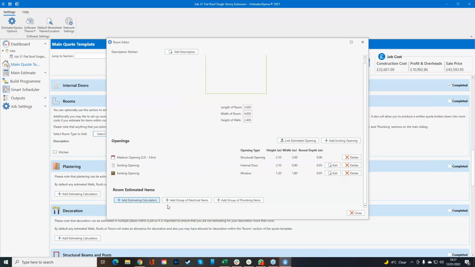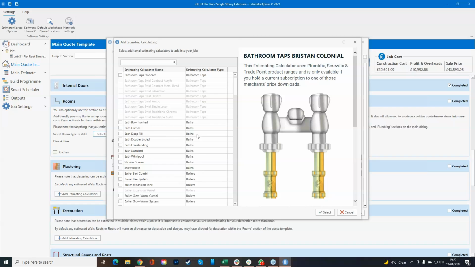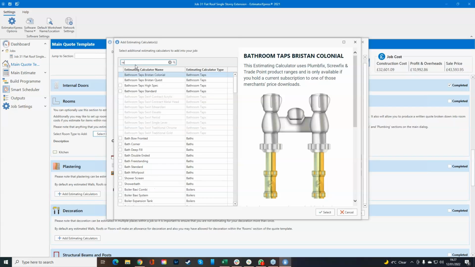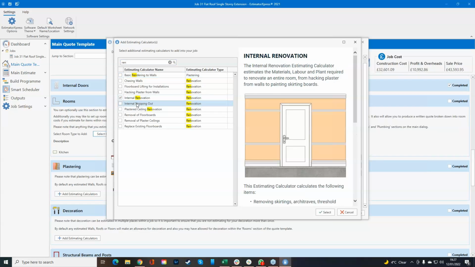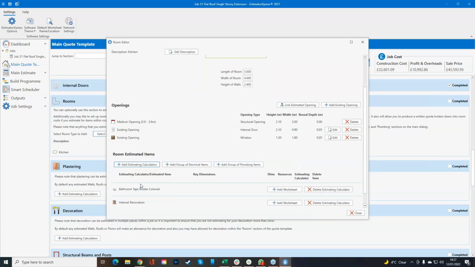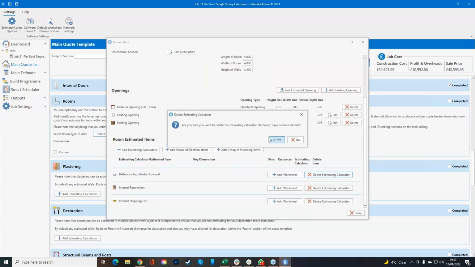Then under the estimating calculators, I can start looking for renovation, or I can just type in, say, ren. It's going to save me a little bit of time. So it goes for all the renovation calculators. I can go for an internal renovation, internal stripping out. And under these, I can delete that one there.